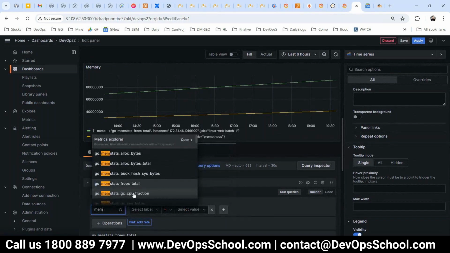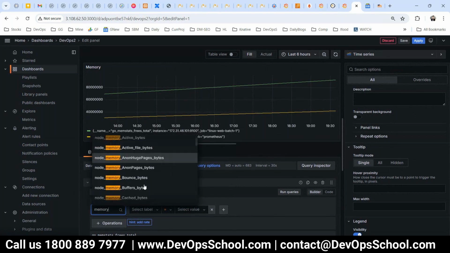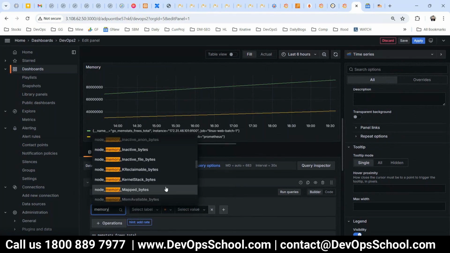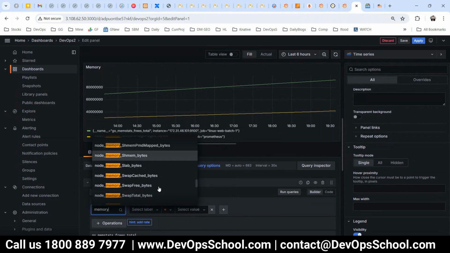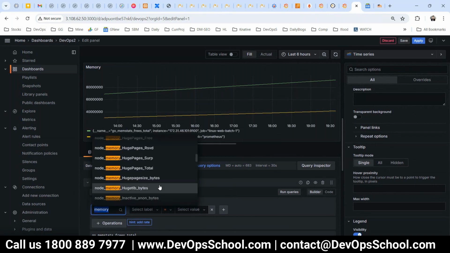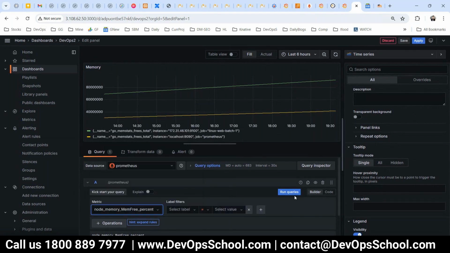Memory percentage. I'm looking for the percentage. Just help me out. Node memory mem free percentage. So here, this is the thing.